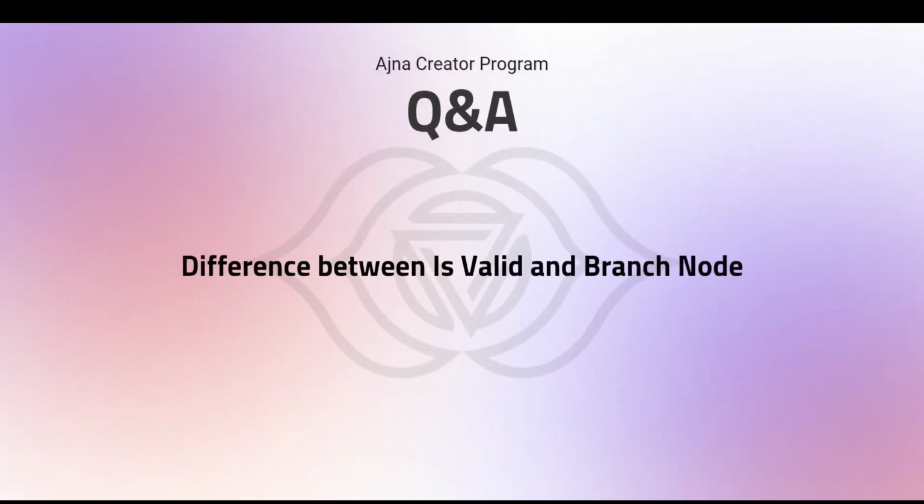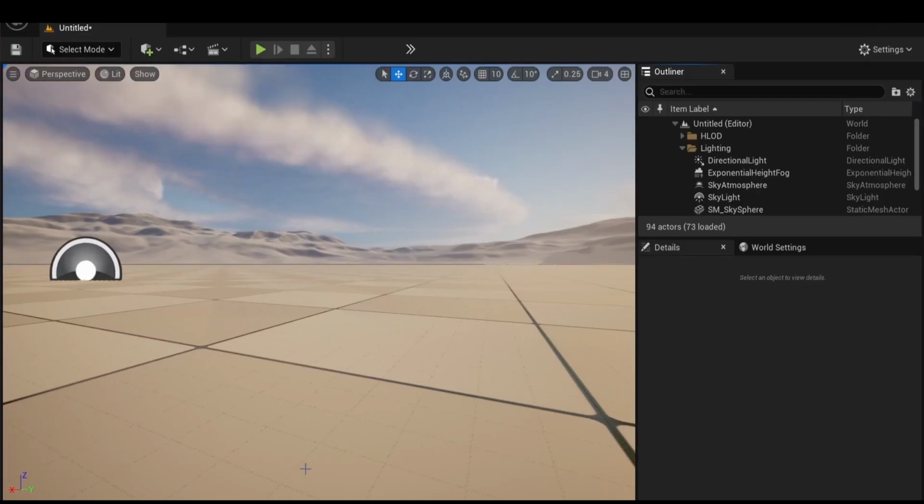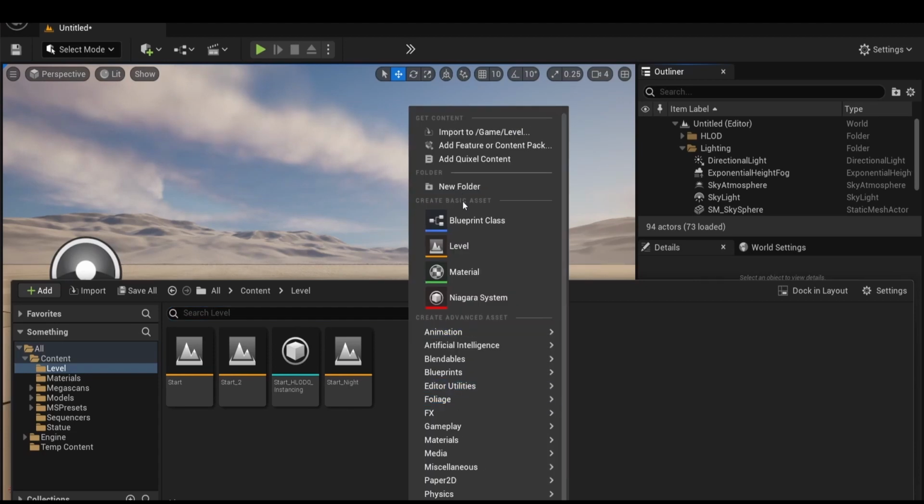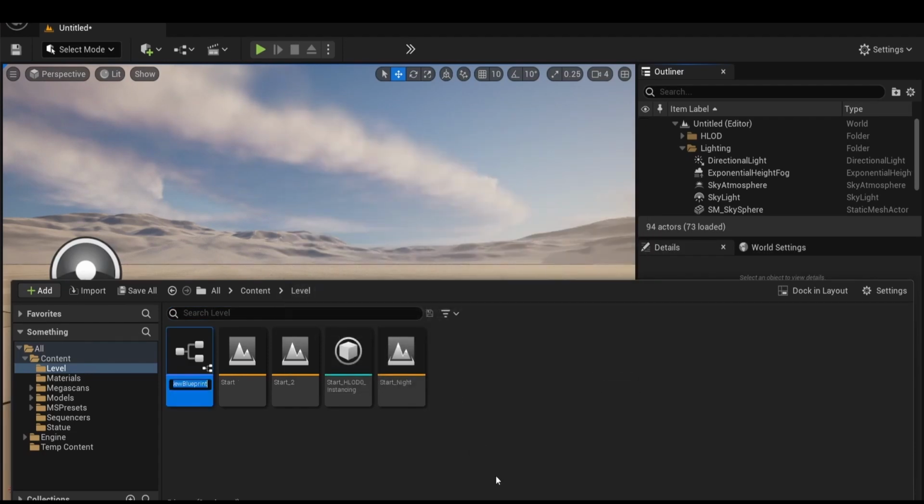So the next question is the difference between IsValid and the Branch node. This is a pretty good question. When do we use IsValid and when do we use the Branch node? I can quickly open up a simple blueprint to show this. All right.